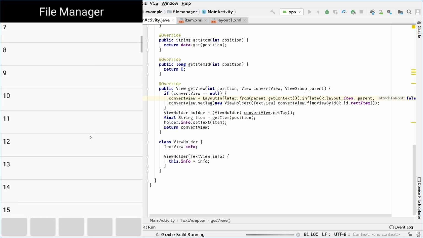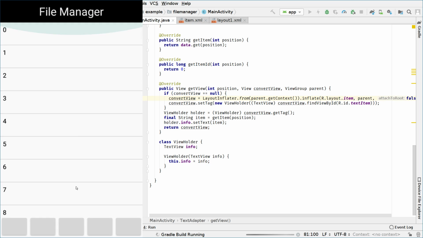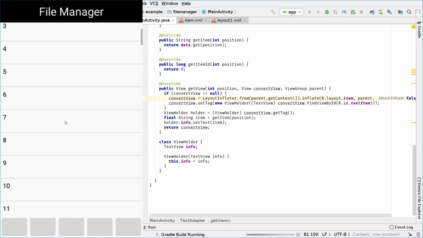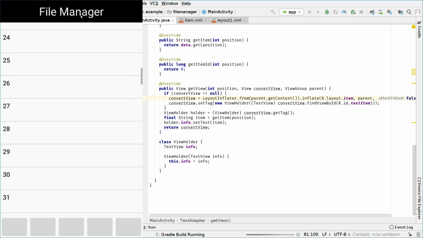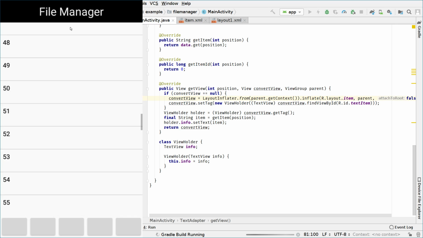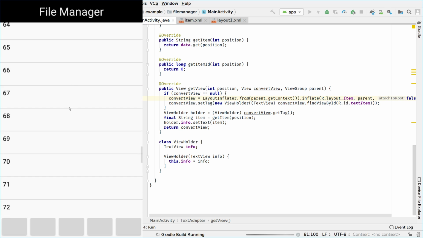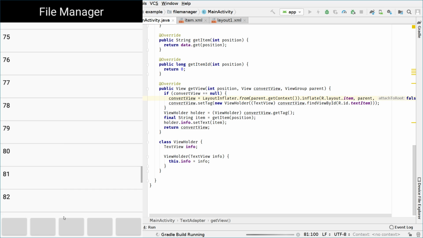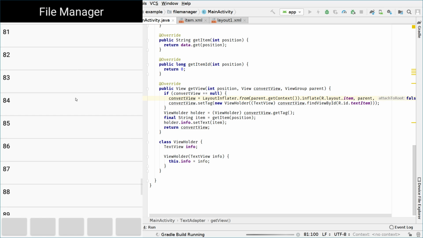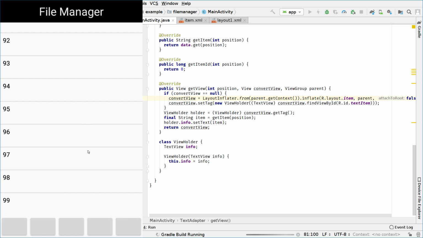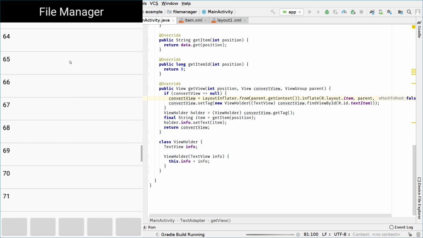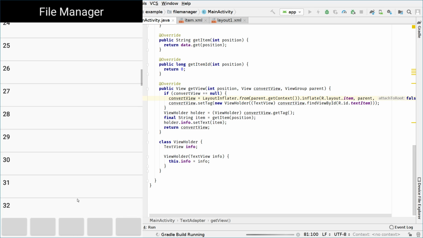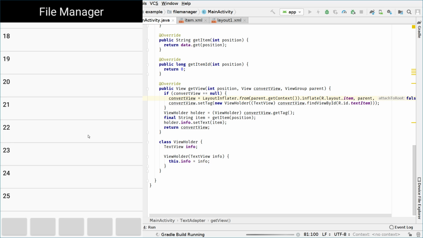As you can see right here, we start from 0 to 1 to 2, 3, 4, 5, 6, 7, 8, 9, all the way down to 99, I think, because we start counting from 0. So 99. There you can see that we have our list view working really fine. I hope you enjoyed the video, and I see you in the next one. Bye.